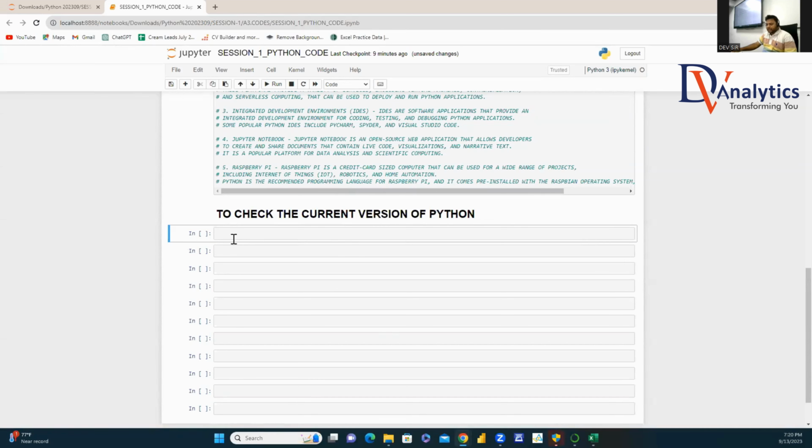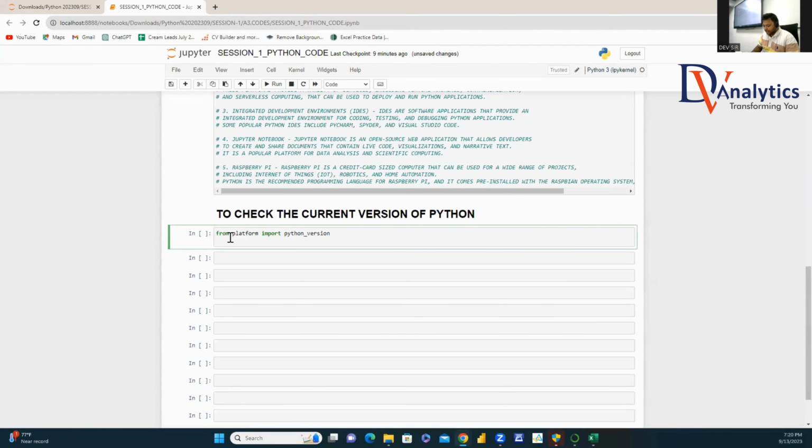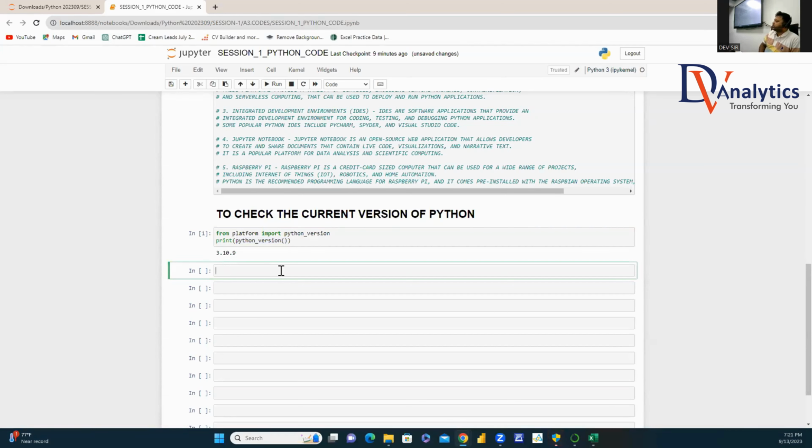So to know that, you will write a syntax like this. From platform, you will import python_version. Now what you will write here? You will write python_version, with brackets start and close, and close it here. Right? Is this clear to all of you guys? From the platform, you are importing python_version. You are printing the version of Python using python_version. This is a function. If you call this, it's saying the version you are using is what?